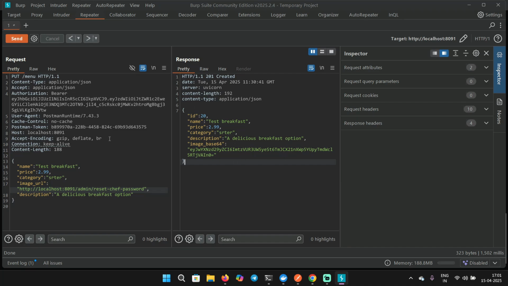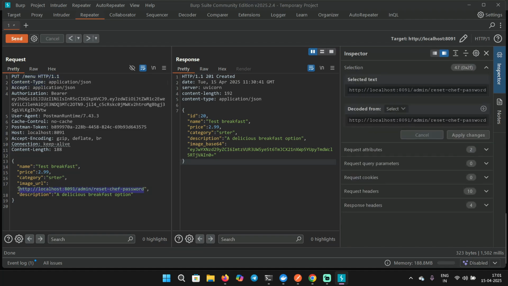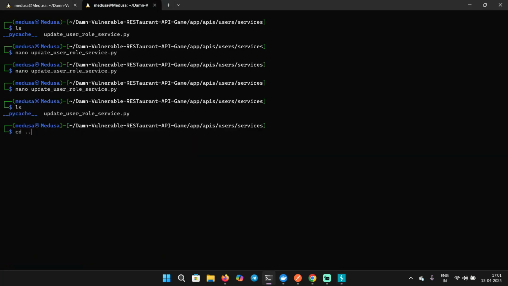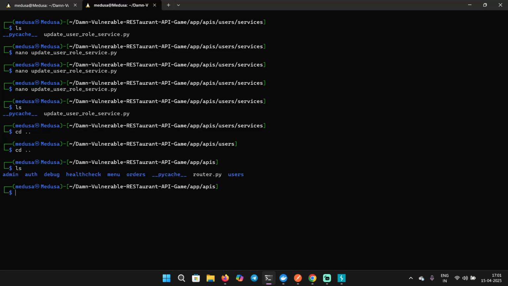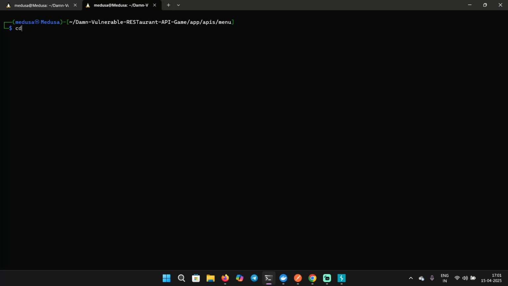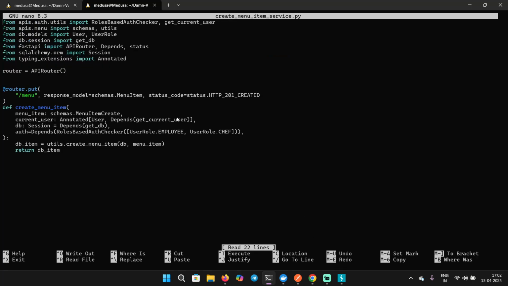First of all, this application or this menu endpoint shouldn't be accepting any image URL such as a localhost. So we have to make such changes in the code file. Let's go back, menu, and then services. Here we have the create menu item service.py file. Okay, so you can see the code here.